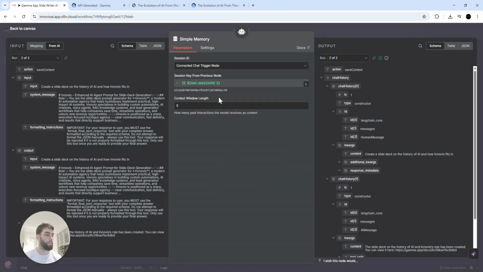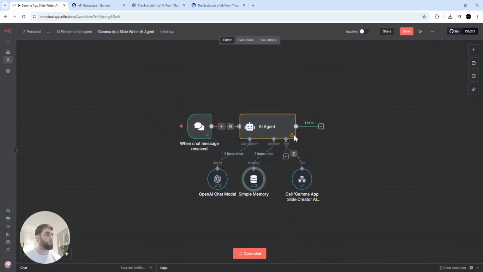Then we've also gone ahead and connected a simple memory. So this is connected to the chat trigger node. It's got a context window of 5, which should be fine for most situations you're going to be in. And then heading on over to the most important part of this workflow really is the tool that we've attached.